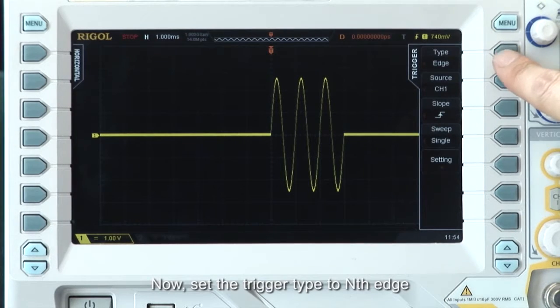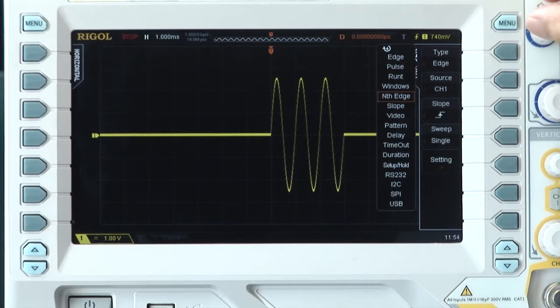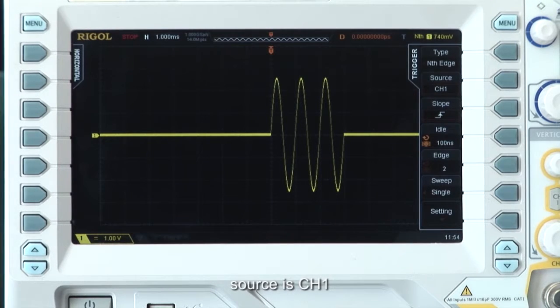Now set the trigger type to nth edge, source to channel 1, idle to 2 milliseconds, edge to 2, and trigger mode to single. Note that the idle time is the time before the edges are counted in the nth edge trigger. The range available is from 16 nanoseconds to 4 seconds.